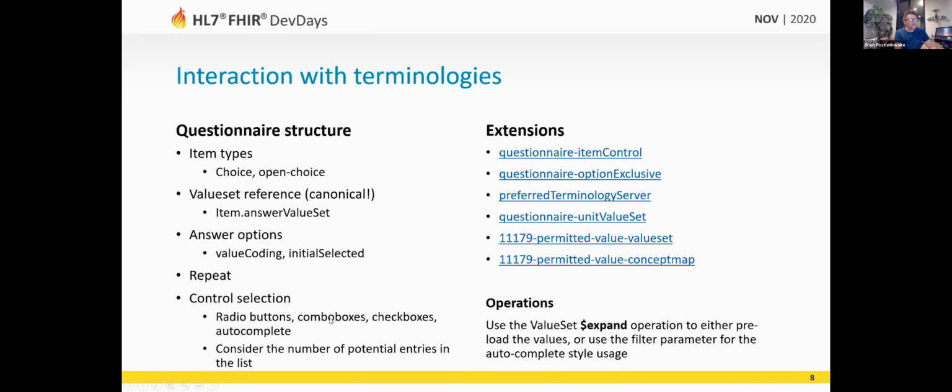And depending on that control selection, if I had multi-select, radio buttons are not going to work, so I need to use checkboxes. If you've got only 3 or 4 items, maybe 10, radio buttons might be okay. But if you're going past that, you're probably walking into a combo box situation. And if you're wandering out into hundreds or thousands of codes, then none of those options really make sense. You're walking into an autocomplete style situation. So as a designer of the form, just consider the potential number of entries in that terminology and how that would impact the user's experience.